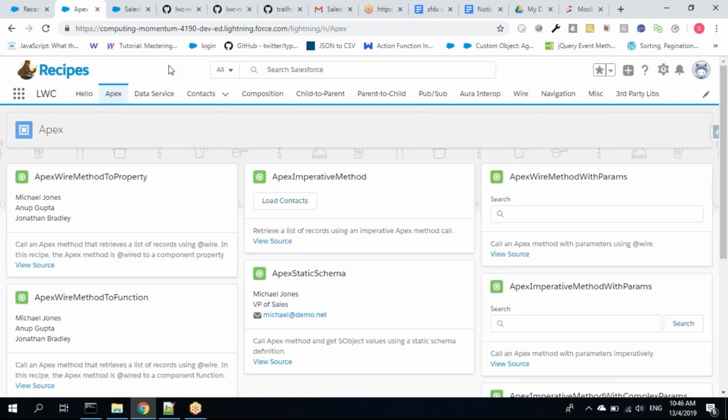Let's observe the code: how to write a test class for wired services. Test class in the sense that it's not Apex classes, they are JavaScript test classes. Take the Apex wired property. There might be a few contacts in our database. Using the wired service, we are pulling those records and displaying them here. This is the behavior of this component. So how to write a test class for it?